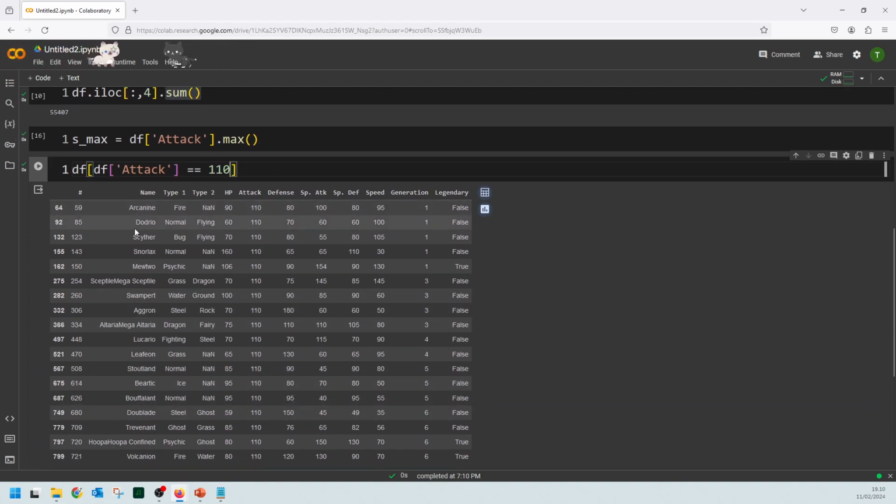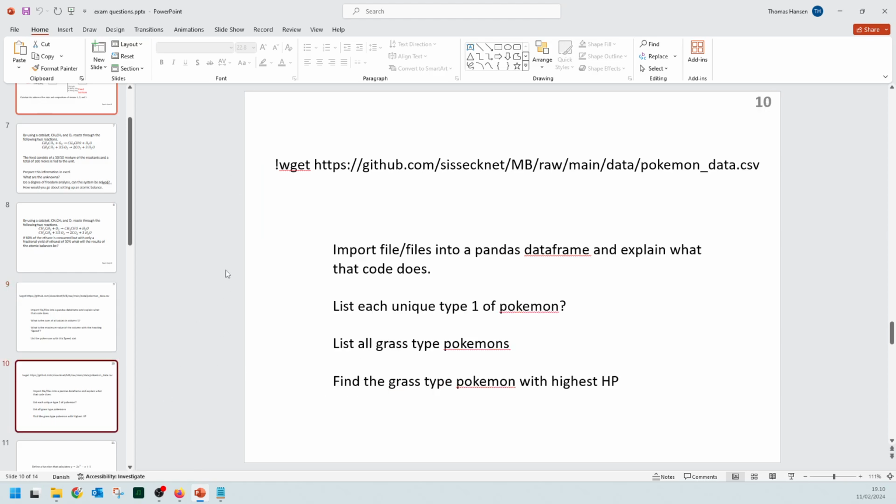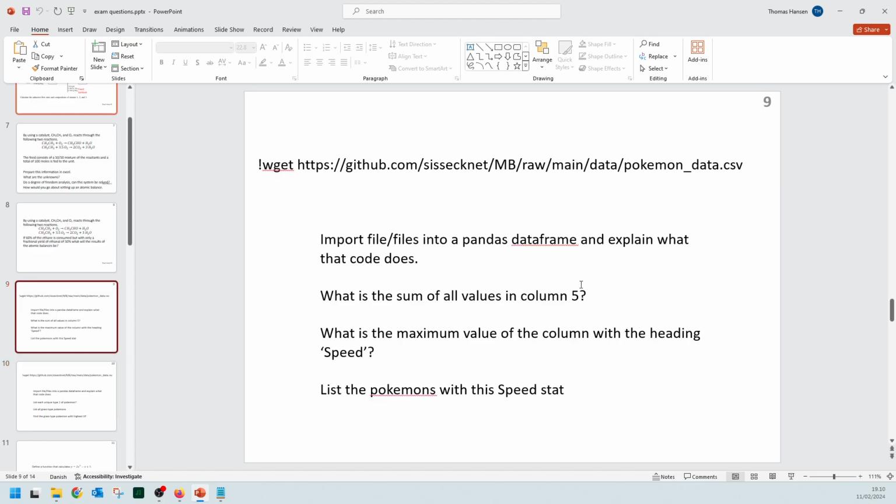That's what I wanted to show you at the end. But that's basically how you could run through something like this, where you are asked to manipulate data in different ways. Let's just see. Yeah, so that was question 9, for instance.